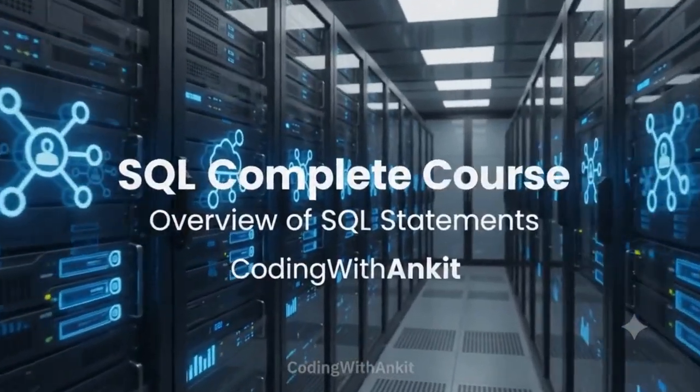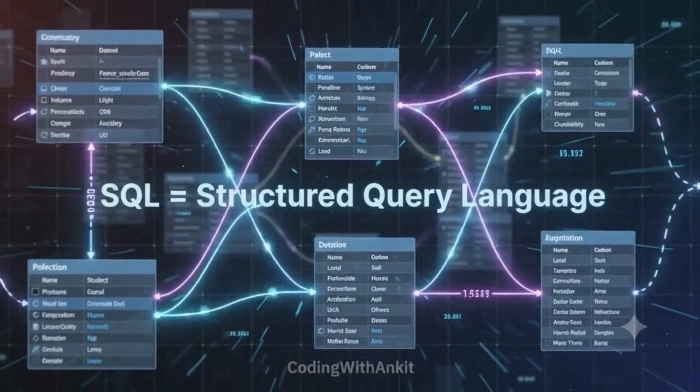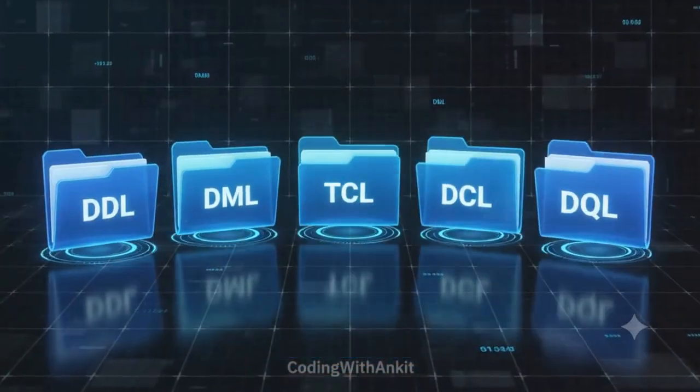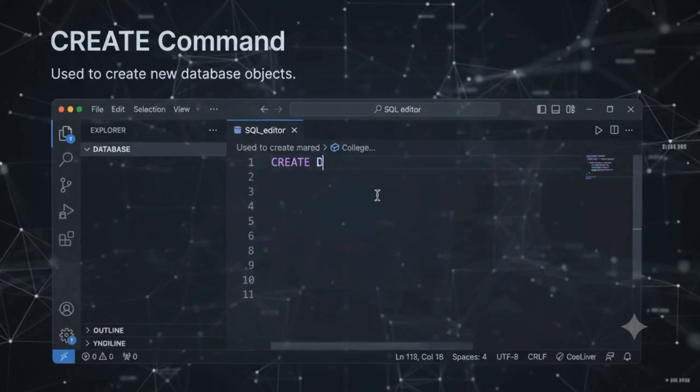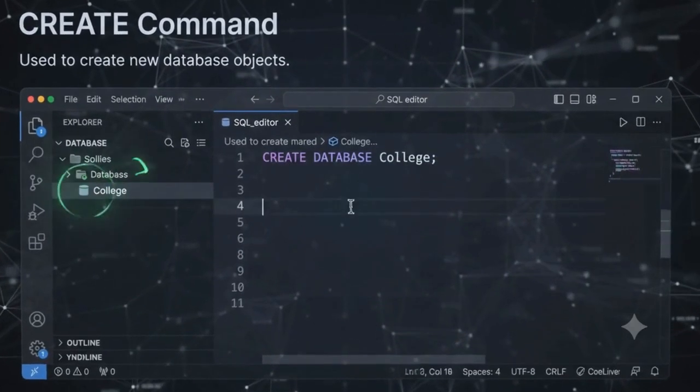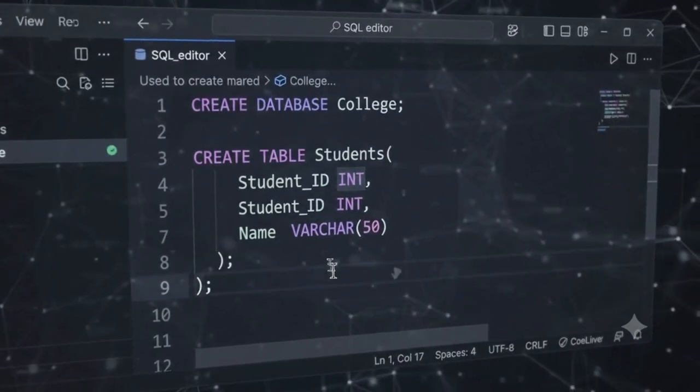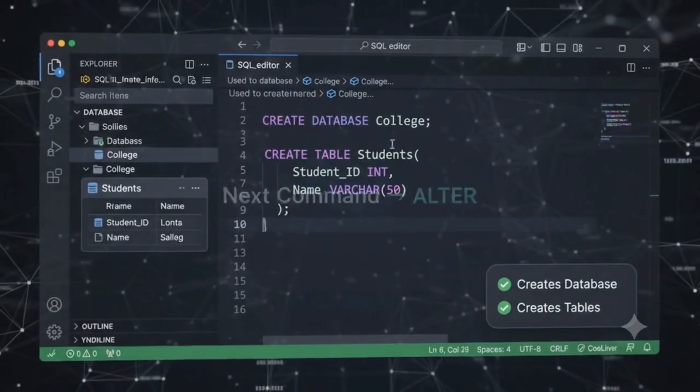Welcome to the SQL Complete Course. In this video, you will learn the 5 major categories of SQL statements that every beginner and data analyst should know. The CREATE command creates new database objects. We can create a new database or create tables inside an existing database. It is usually the first command we use while designing a database.